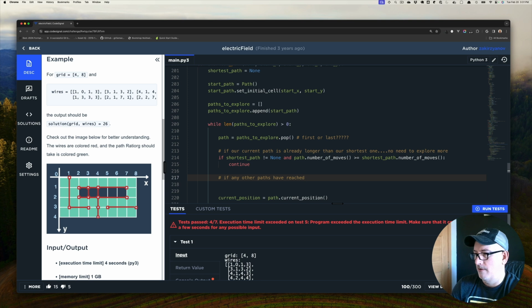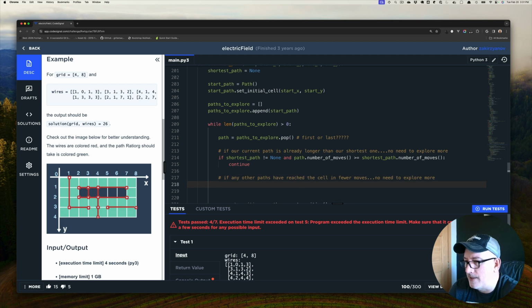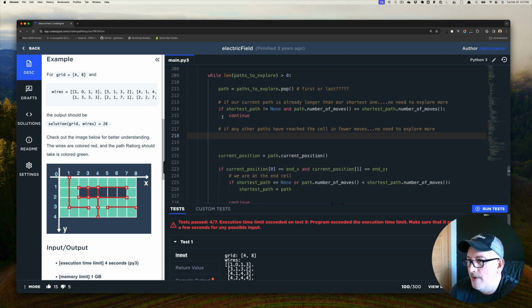reached kind of the square I'm on, that's the logic. I think we'll short circuit a lot of squares. So if any other paths have reached the cell in fewer moves, then there's no need to explore anymore.